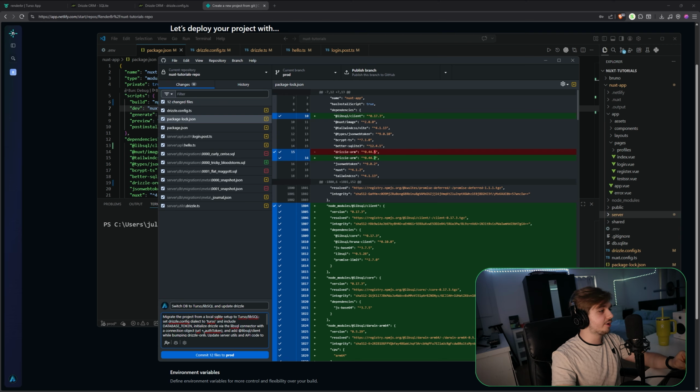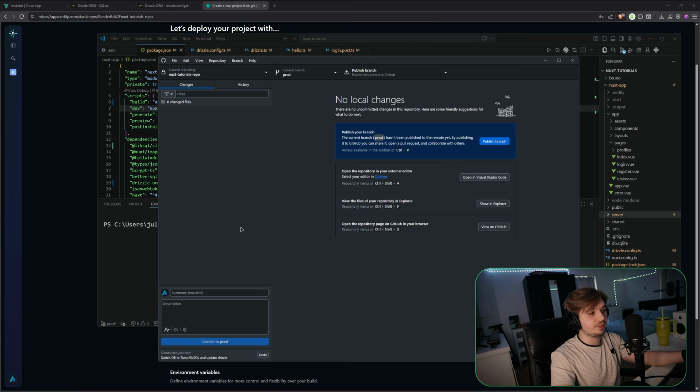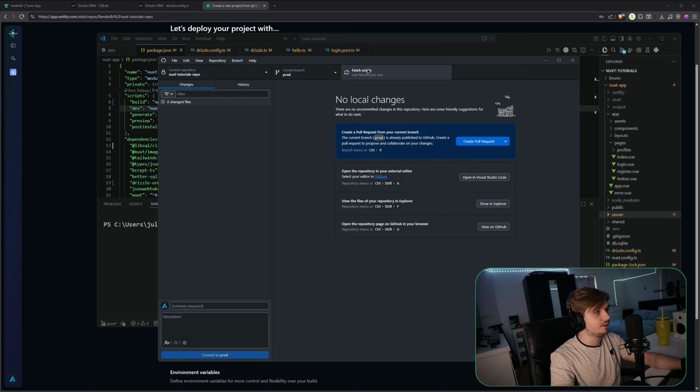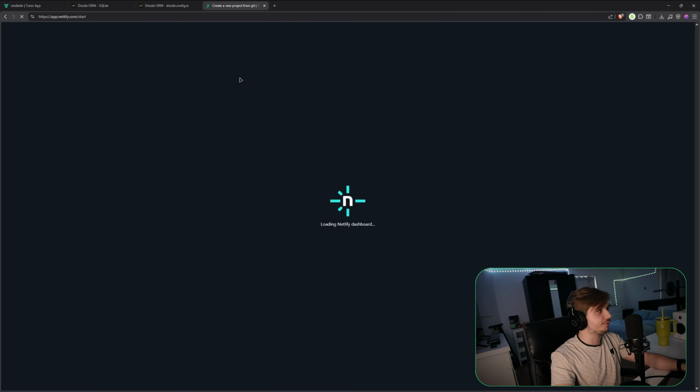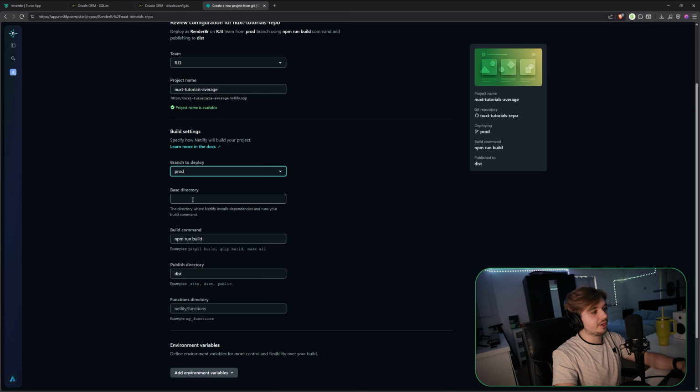Okay, so now we have our commit message generated. You can write your own if you want. I just find that feature is very easy and handy to use when you don't really care what the commit says. You just want to get it committed. Okay, boom. We have our prod branch, so unfortunately we do need to refresh this. So branch to deploy, we're going to press prod here.